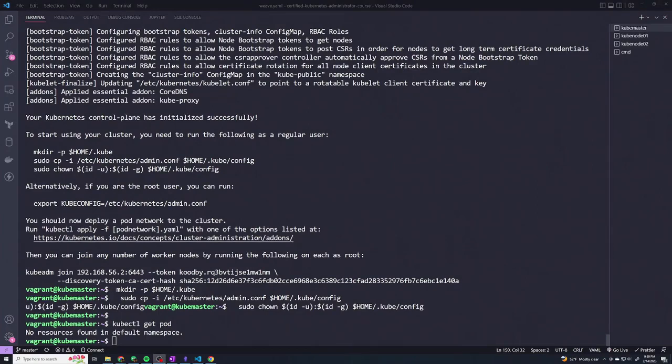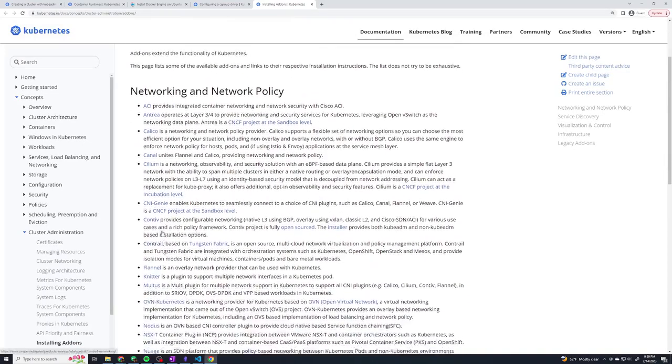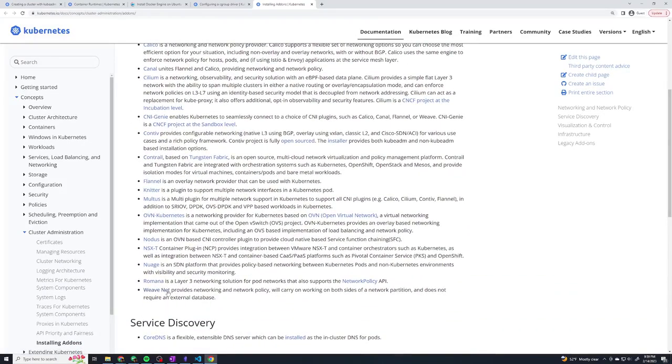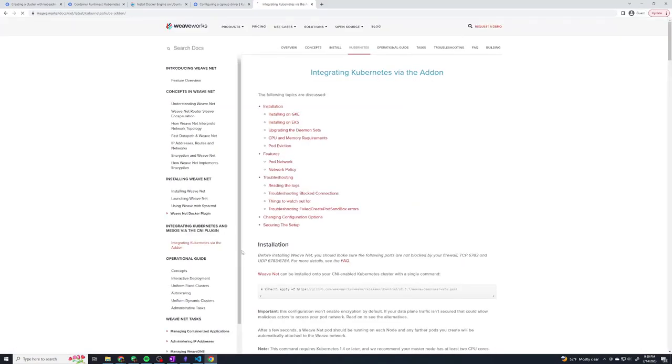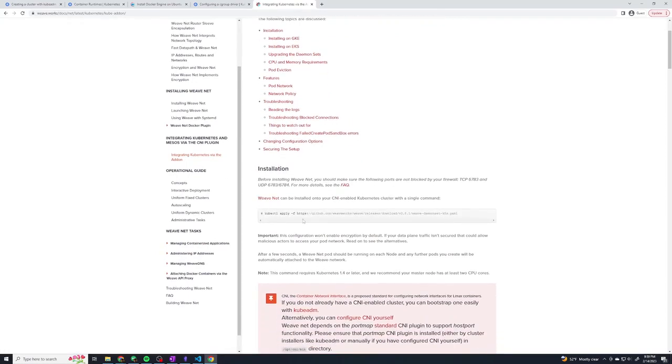All right, so let's click on this link. It's going to take us to the add-ons page. So here we've got the different networking add-ons that we can use. In this demo, we're going to use WeaveNet. So I'm going to select the last one down here, which is WeaveNet. And for installing WeaveNet on a cluster, all you have to do is run this command right here. So kubectl apply, and this is going to deploy a daemon set that's going to run on our 3 nodes. So I'm going to copy this, and we're just going to run this command.